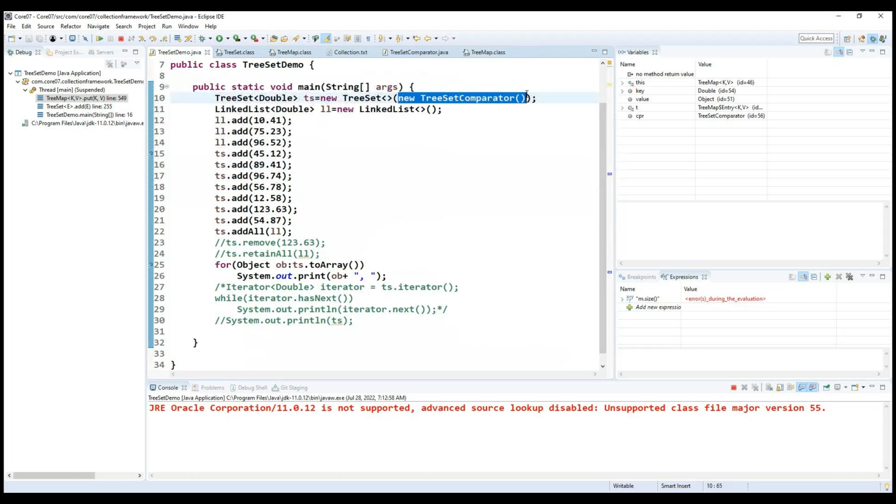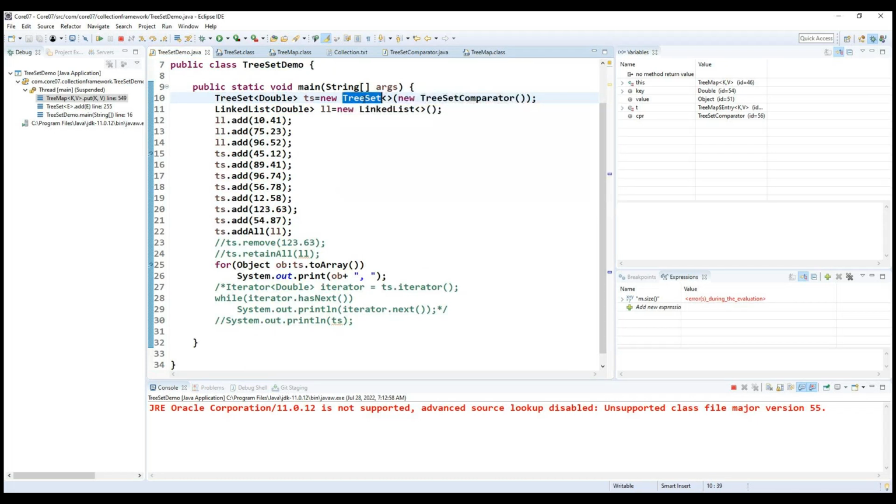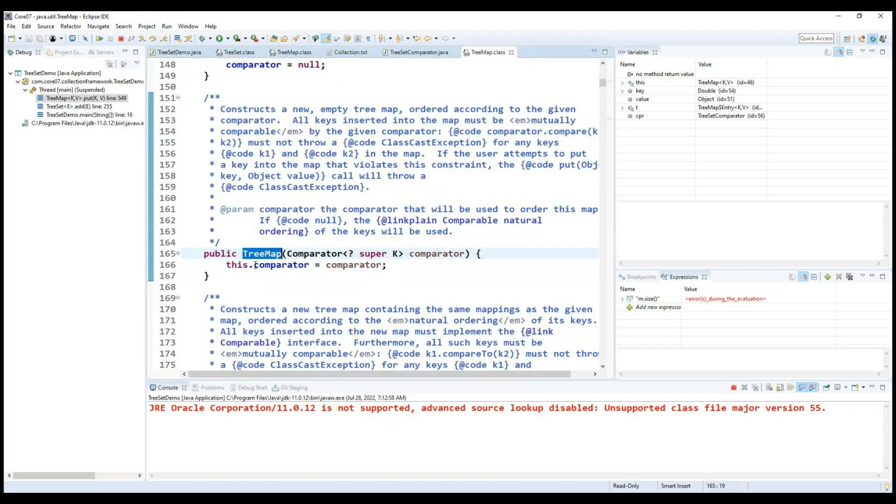So whenever we create a custom comparator, we can pass it as a constructor parameter to this tree set. Now if you see, internally here we are setting this.comparator equals to this particular comparator I'm passing.